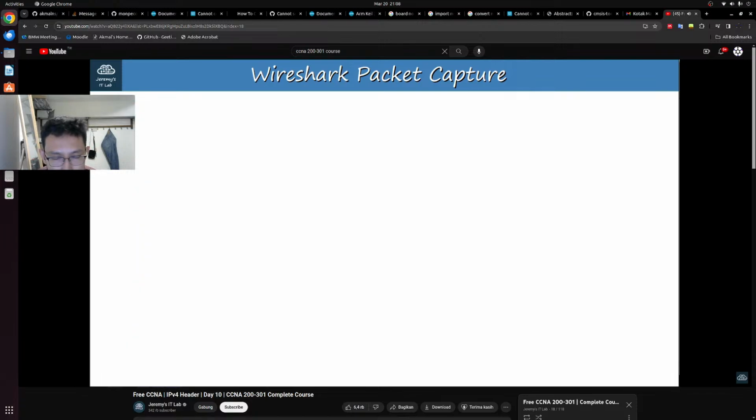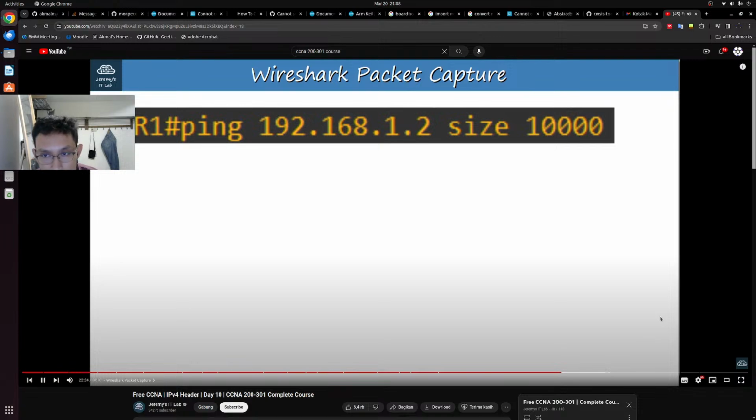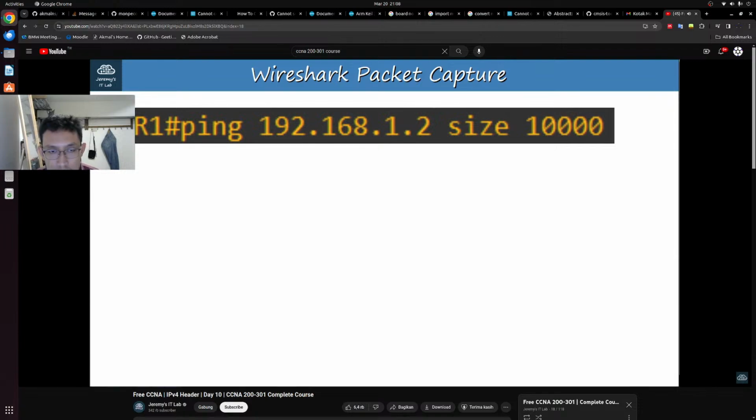The standard ping command on a Cisco router will send 100-byte pings, which is why the ping I showed you wasn't fragmented. But I pinged once more using this command, ping 192.168.1.2, size 10,000, which will send 10,000-byte pings, much larger than the 1,500 bytes MTU. So this will cause fragmentation.